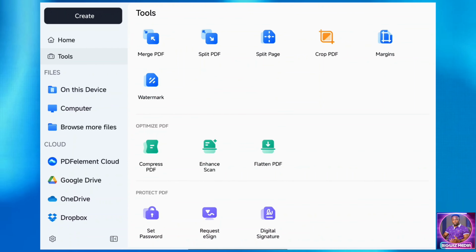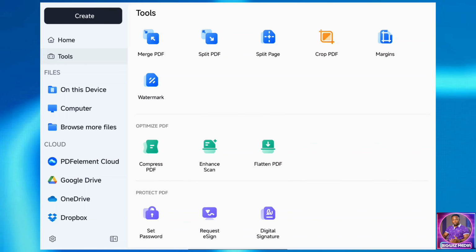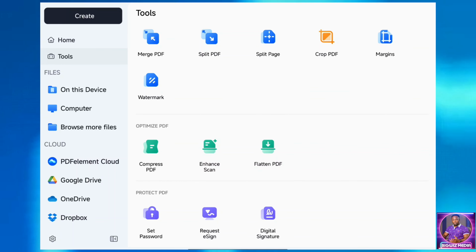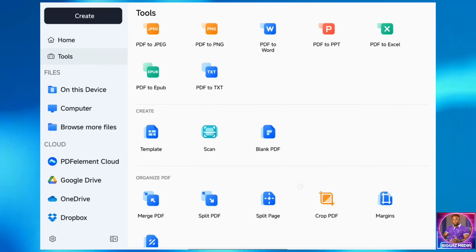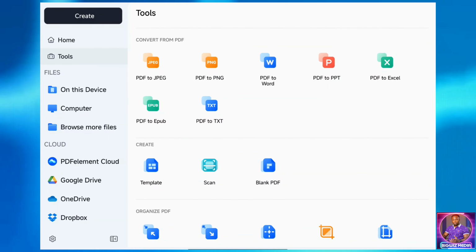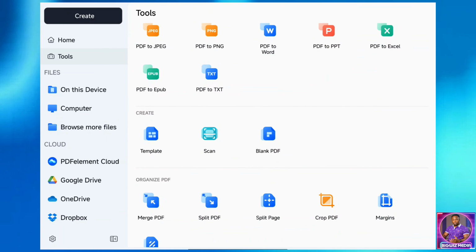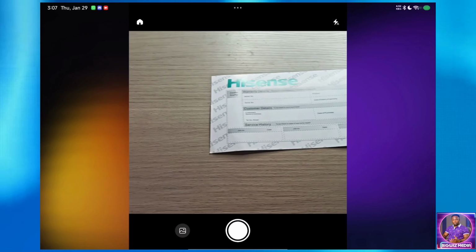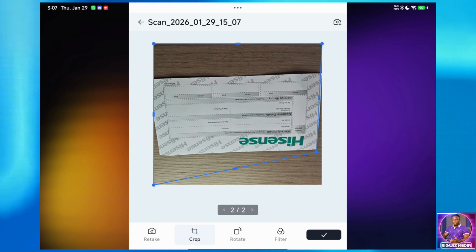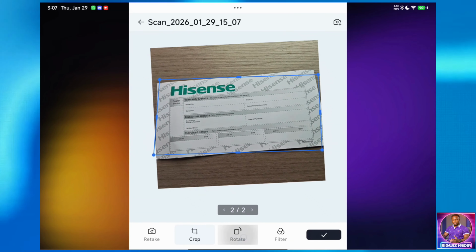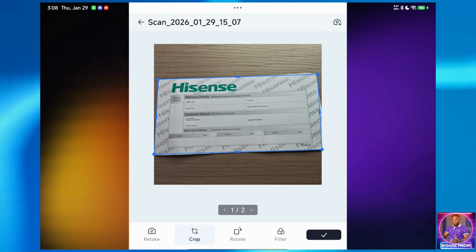So to start, I'm going to scan a document. It could be a receipt or any document that you have. You can scan it in your mobile app, which is your mobile PDFelement app, and then it will sync with your laptop or your computer. So I'll come here, and under Create, you'll see Scan. I'll click on Scan, and I'm going to scan this Hisense warranty detail. I'll scan it, and I'll crop it. Once I'm done cropping it, I'll hit OK.